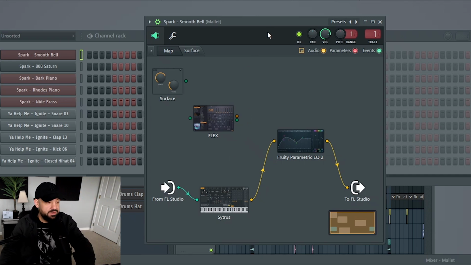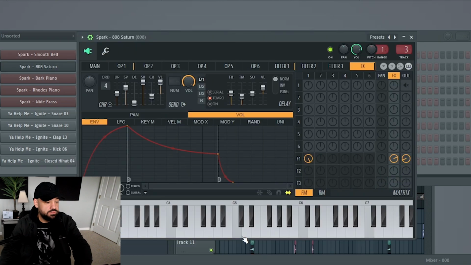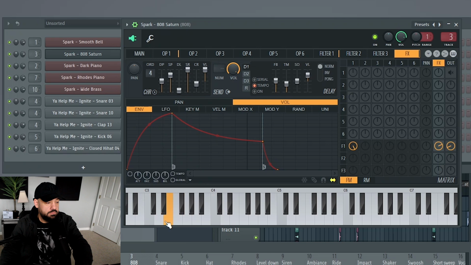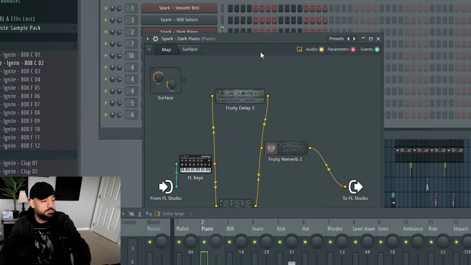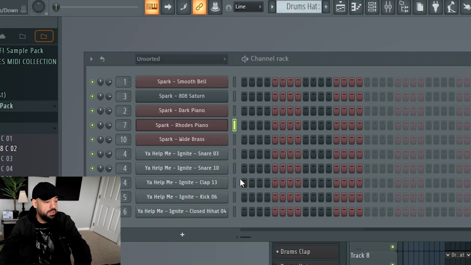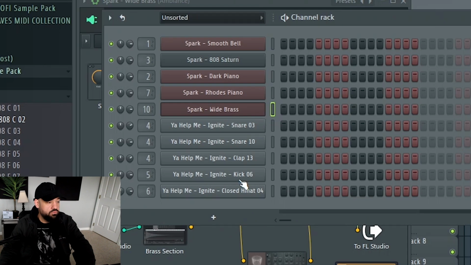We're routing different things here. We have a smooth bell. We have an 808 Citrus preset. Fire. So the reason why I like to leave these up for you in Citrus is so you can adjust it if you like. But what I would suggest is bouncing that out to one audio file, just like your typical 808 sample. But you can see that this sound will just drag on forever. But you can sample a one shot. We have some dark piano here, a Rhodes piano, some brass, and we have, again, drum samples from the Ignite sample pack, which you're also getting for free with these templates.